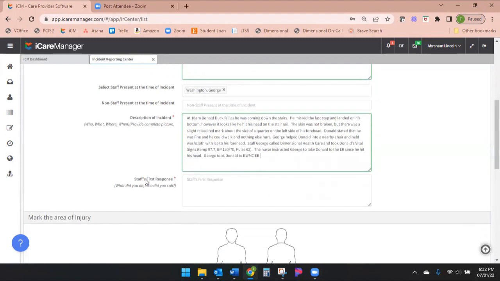This next section is the staff's first response. So if you included some of the detail here, you may be repeating yourself, but you can also get a little more detailed here. An example of this would be George called Dimensional Healthcare, and then on the way to the ER, George then called the Bella McCree Program Director, Thomas Jefferson, and Donald's father, Mickey Mouse.